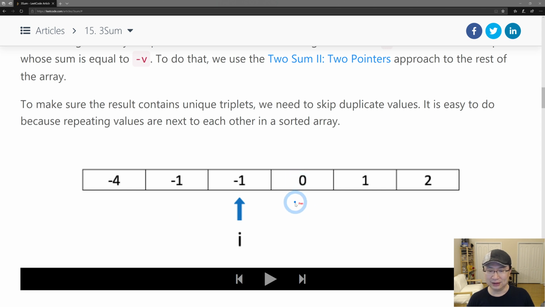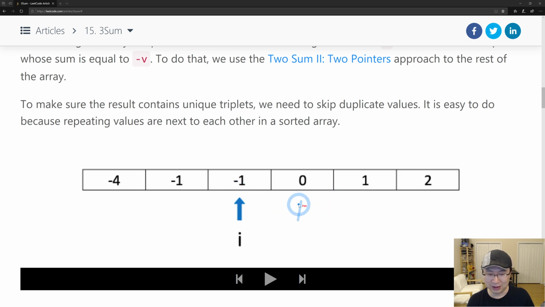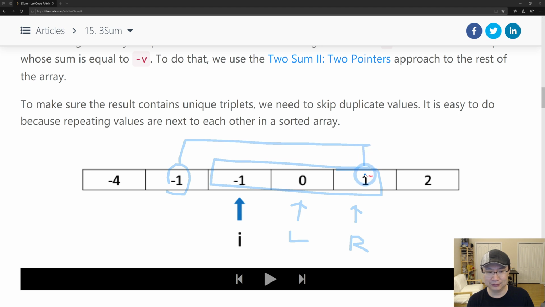In this case, okay, let's look carefully. With this iteration, maybe left here and right here, we are also able to get a triplet. But this one is the same as the previous one. The previous one is this one, right? So it will be duplicated.